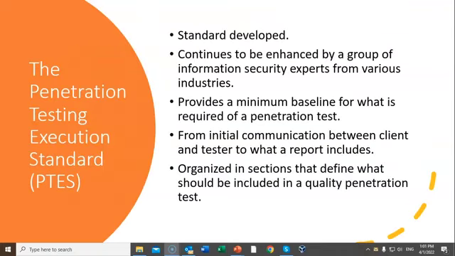PTES is a standard developed, and continues to be enhanced, by a group of information security experts from various industries. It provides a minimum baseline for what is required of a penetration test, from the initial communication between the client and the tester to what a report includes. It is organized in sections that define what should be included in a quality penetration test.